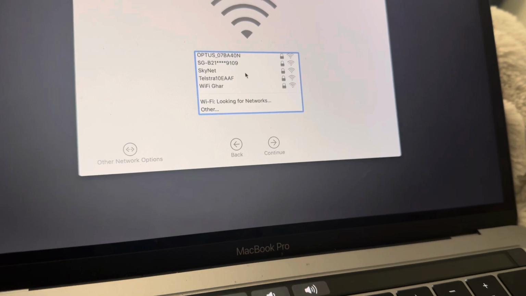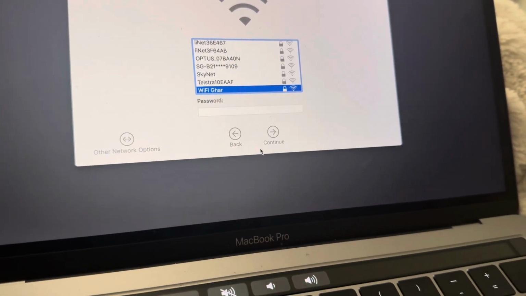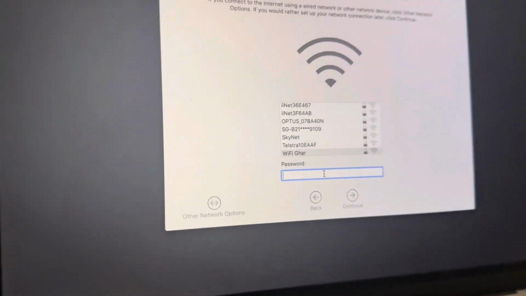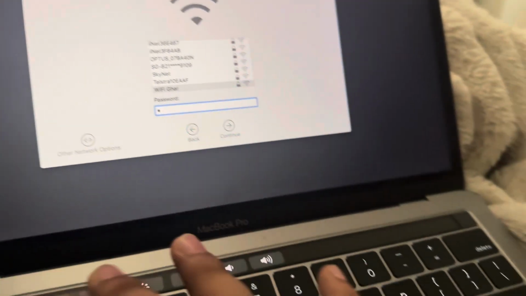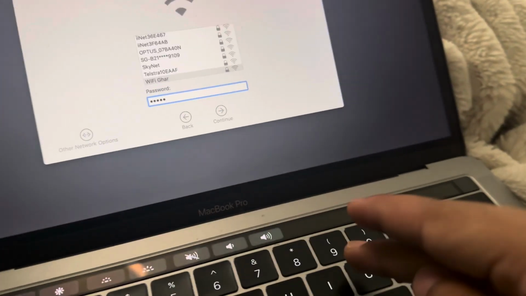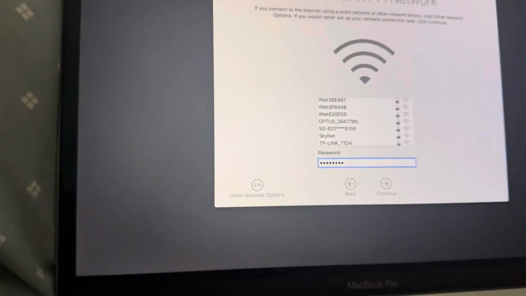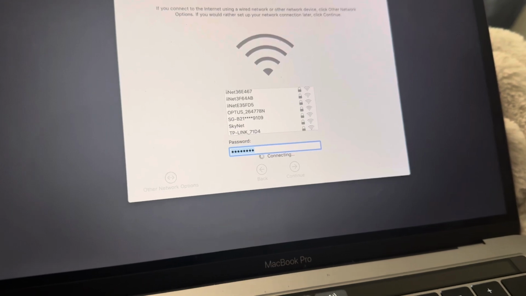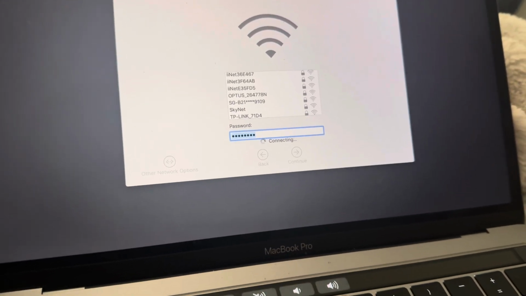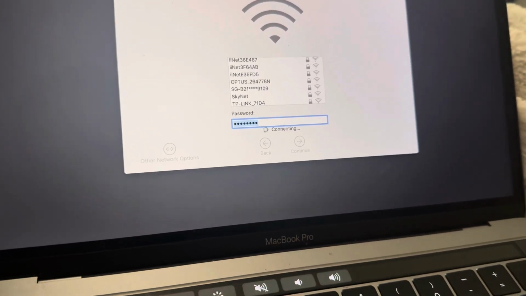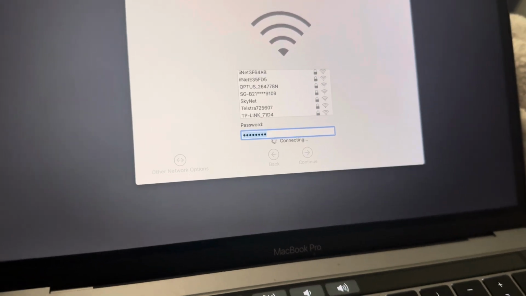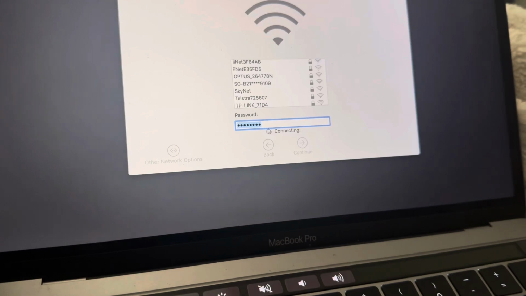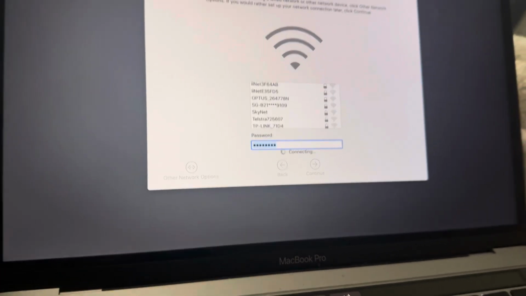Like this. It took me around 45 minutes. So after that, it's good to go. It's all running.